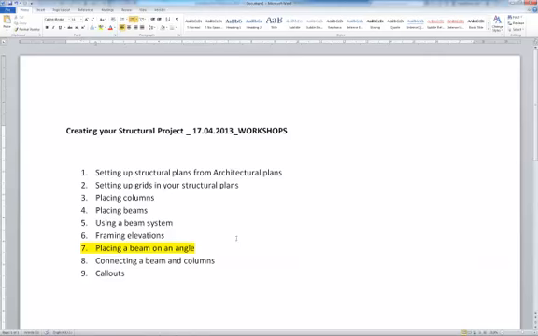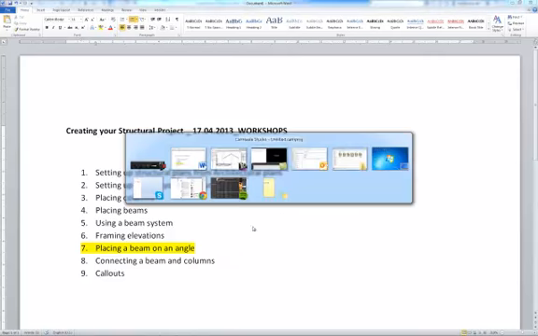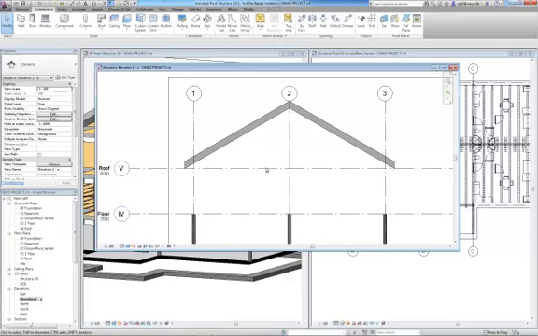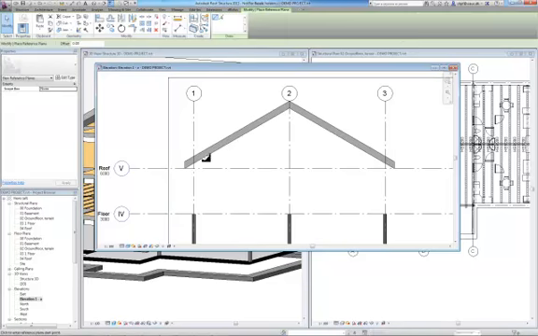Next we're going to talk about how to place beams or beam systems on an angle. In your Revit project you may have a roof that you need to support with angled beams. So to do that we need to use what we call a reference plane. Under Architecture, Work Plane, Reference Plane, you can create a line on an angle.